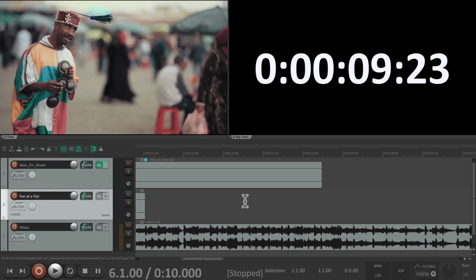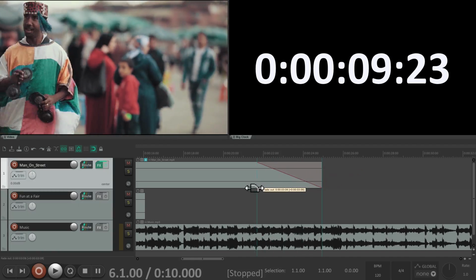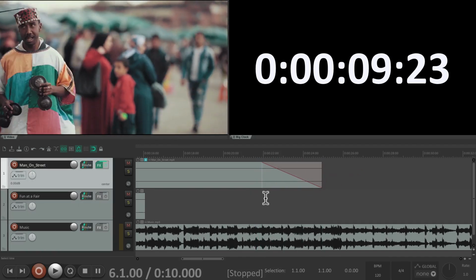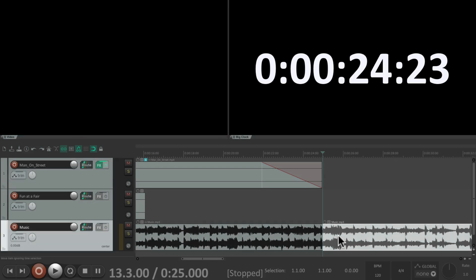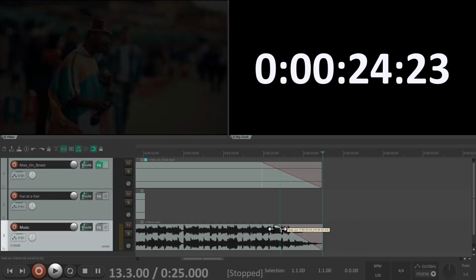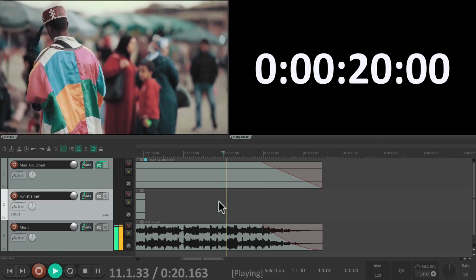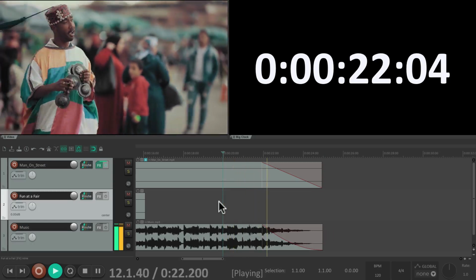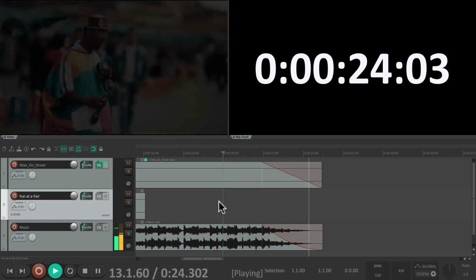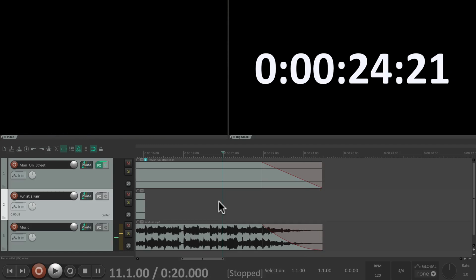Now let's create a fade out. Go right here, let's make it 3 seconds, and let's split the music and fade that as well. And now it fades out.